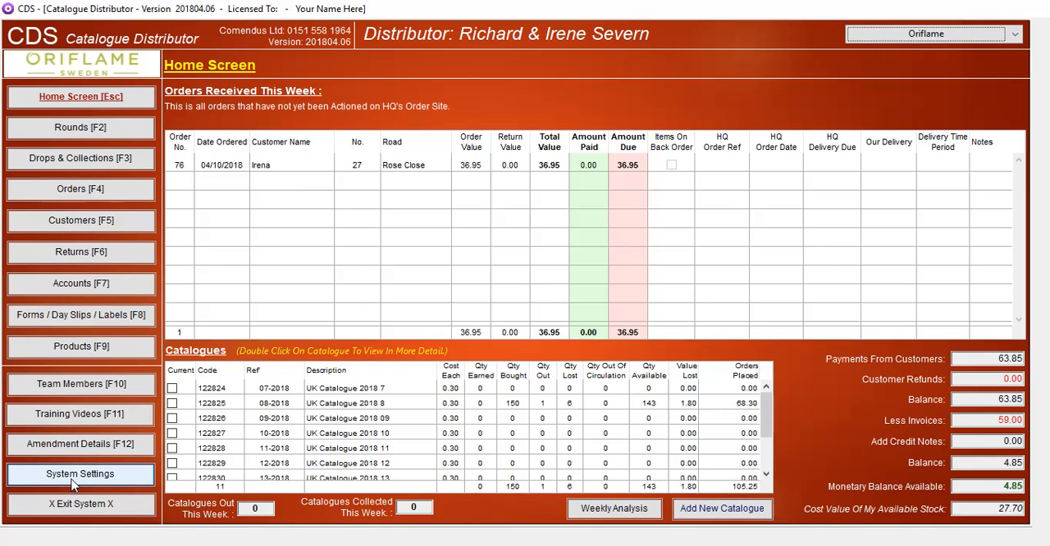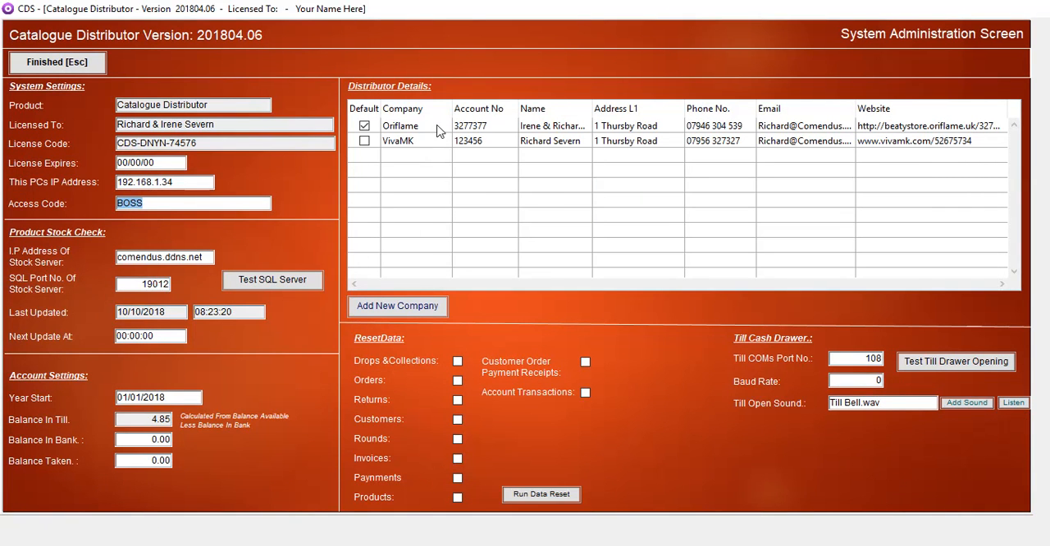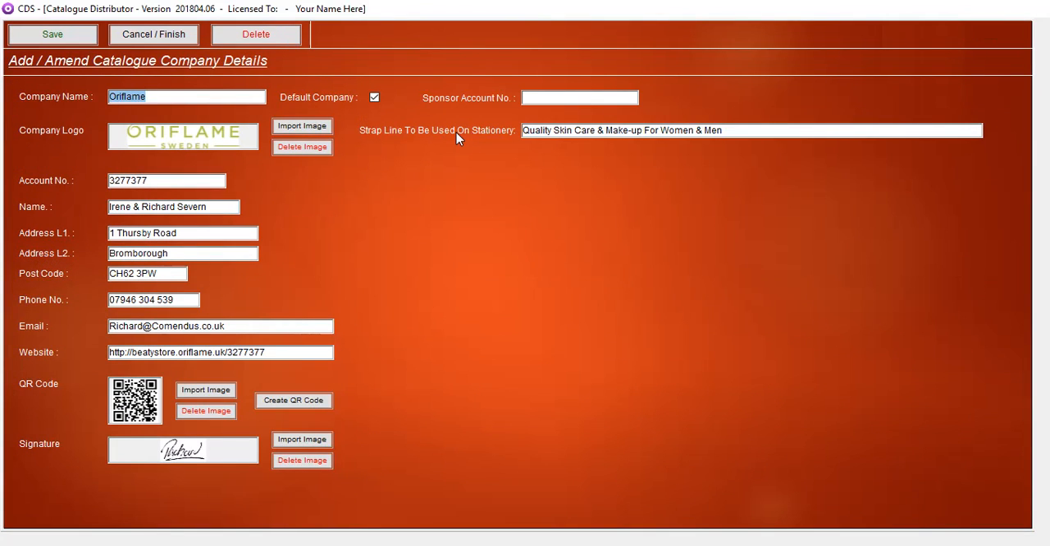So if I go to the system settings tab, this is where we're getting those companies from. If I double click on Oriflame, as you can see it's ticked as the default. So that's saying that when I first start the system, that's the company data that I want to be shown. This is where we enter our Oriflame account number, the name that we want to be shown on all our documentation, the address that we want shown, phone number, email, website, the QR code that's printed onto the day slips, etc., and a signature. And we've also got a strap line that can be used on the stationery.